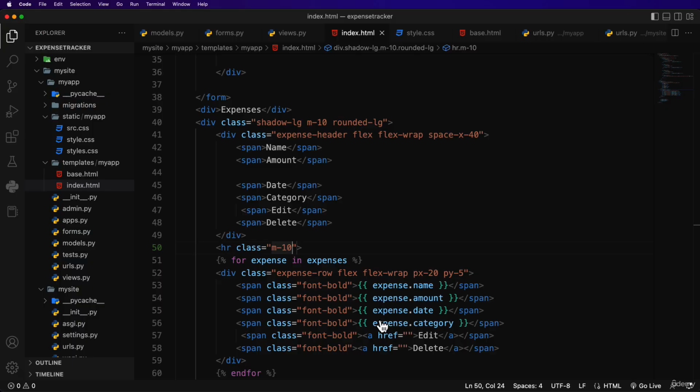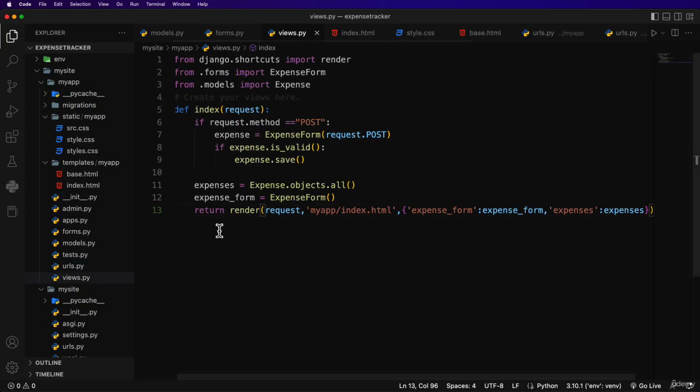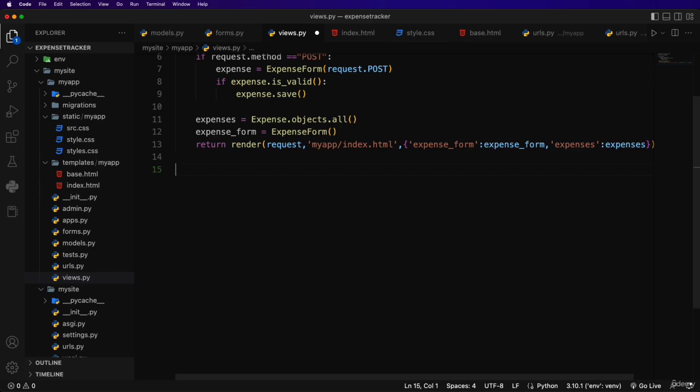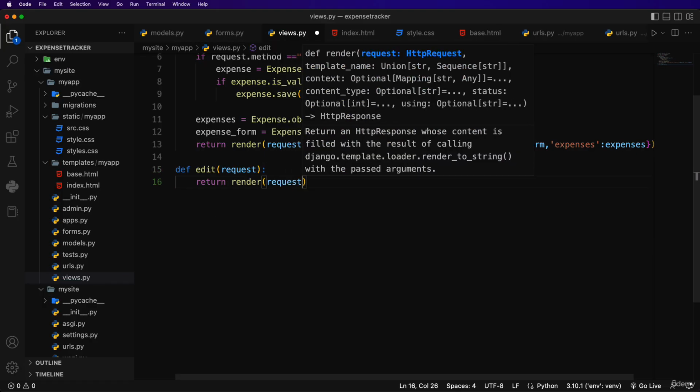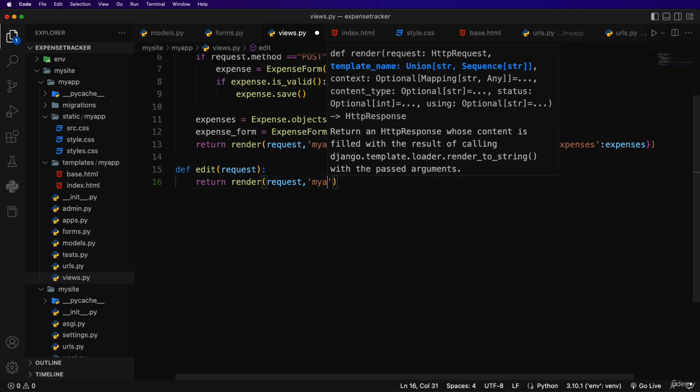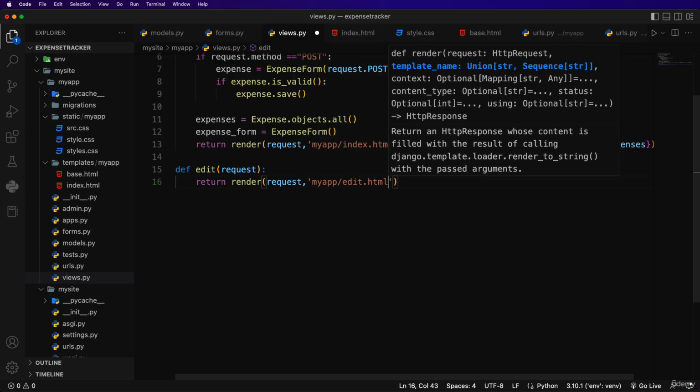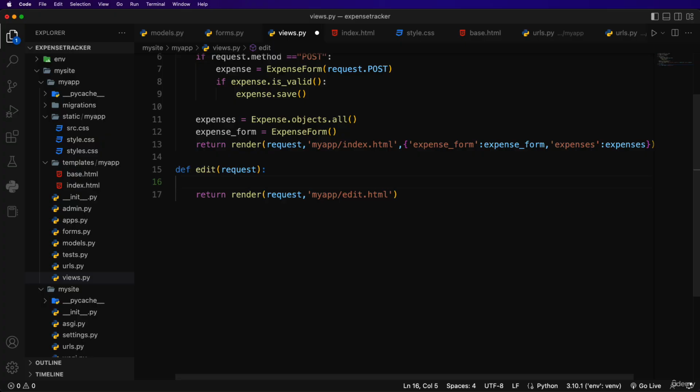So let's open up VS Code right up over here, go inside the views.py file, and let's create a new view here called edit. So I would say def edit. In here, this is going to accept a request, and this is going to return and render a particular template which we are going to pass here. But for now, let's simply say myapp/edit.html, and we have to work on creating that particular template. This edit template is simply going to render up the form which allows us to edit a particular expense.